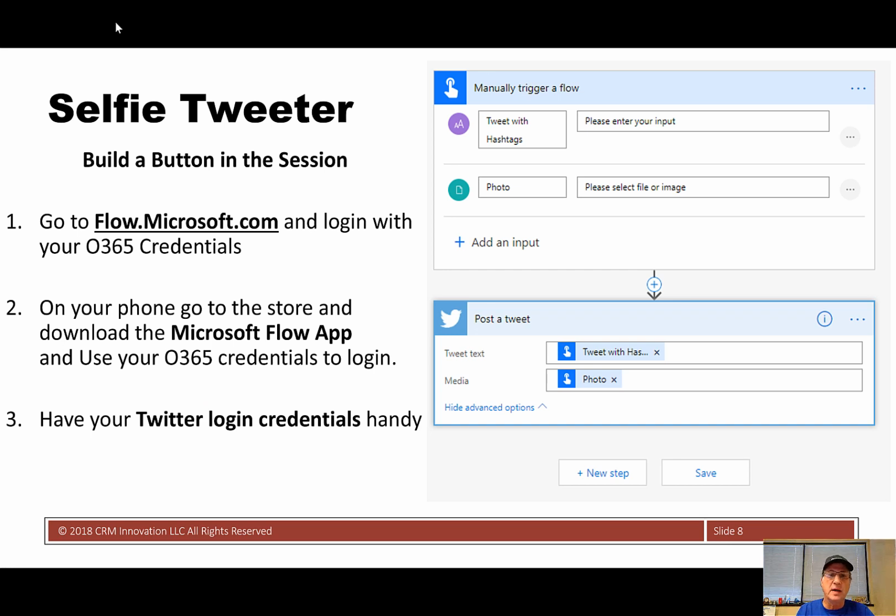Selfie tweeter here. Go to flow.microsoft.com, log in with your Office 365 credentials. Hopefully you've got a Twitter login credentials also, and we're going to ask for your tweet, allow you to attach a photo, and then post it out to Twitter. We can show you how to do this in just probably 2 or 3 minutes at the most.